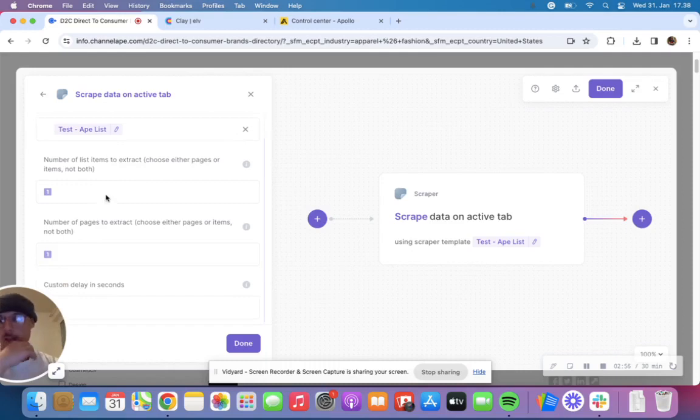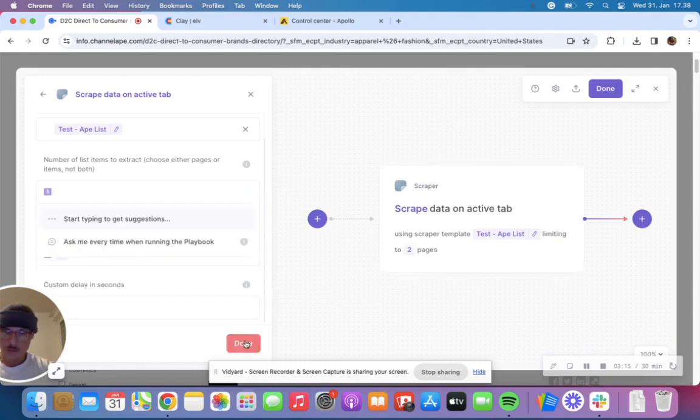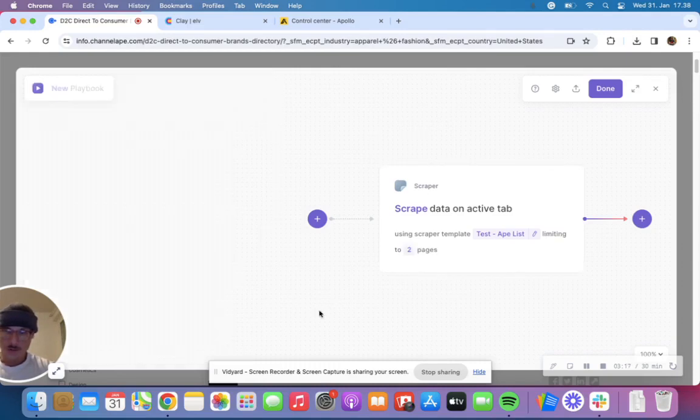Number of items to list. So here's where we're going to choose how many items we need and how many pages. I think when I scrolled down manually and checked all the pages, it had 2 pages. So we're going to go here, number of pages to extract. So it's going to be 2. Then click done. Then go to the second part.